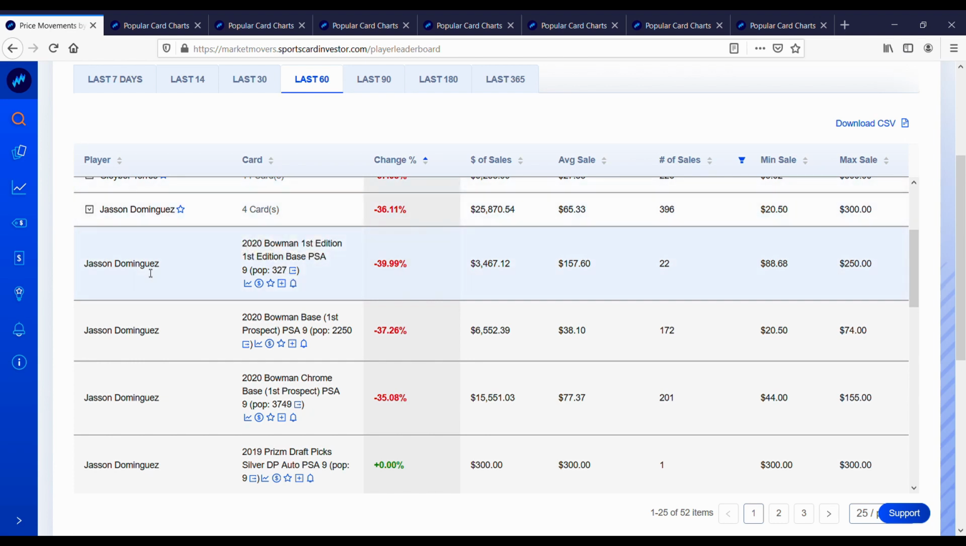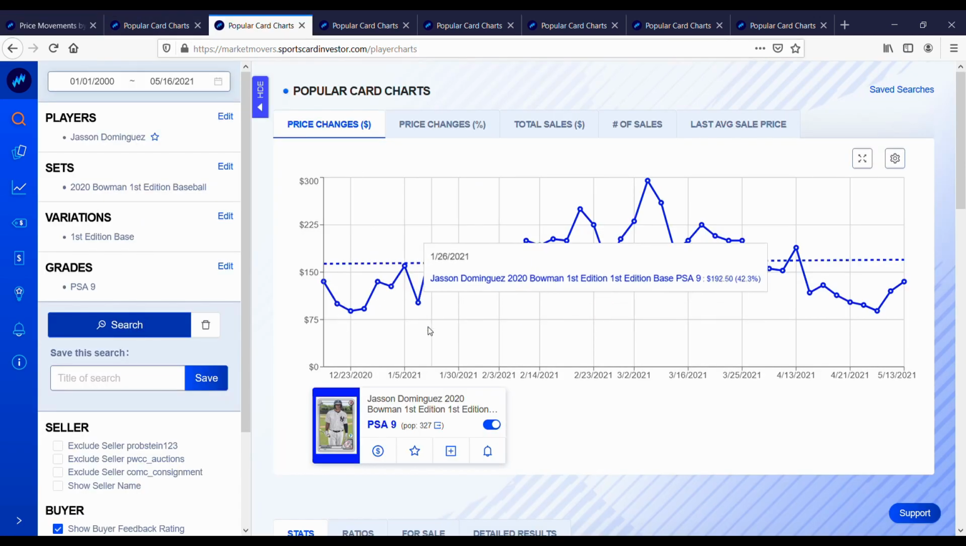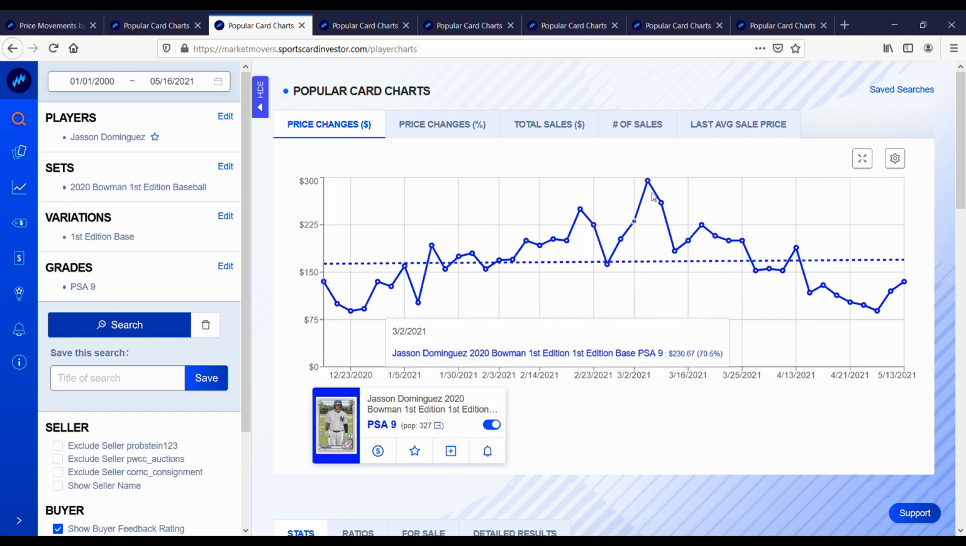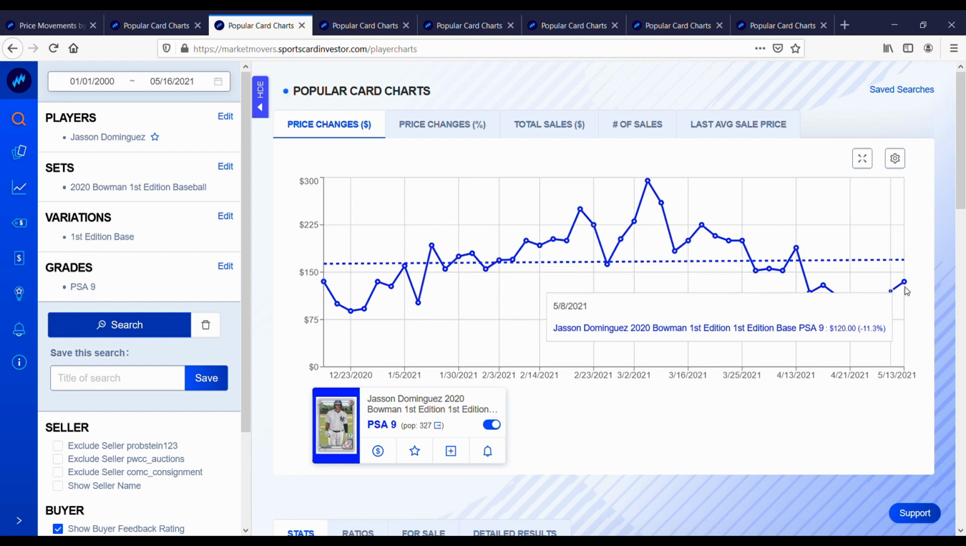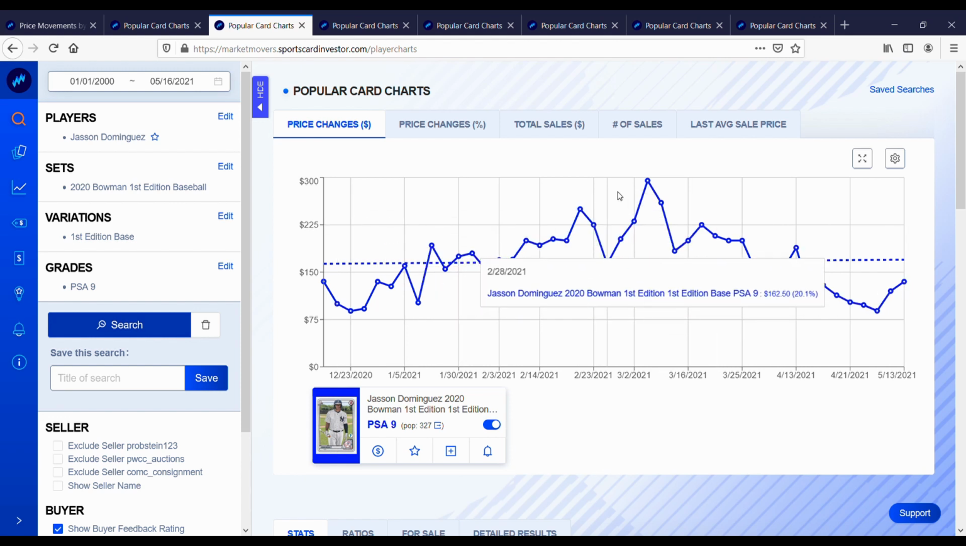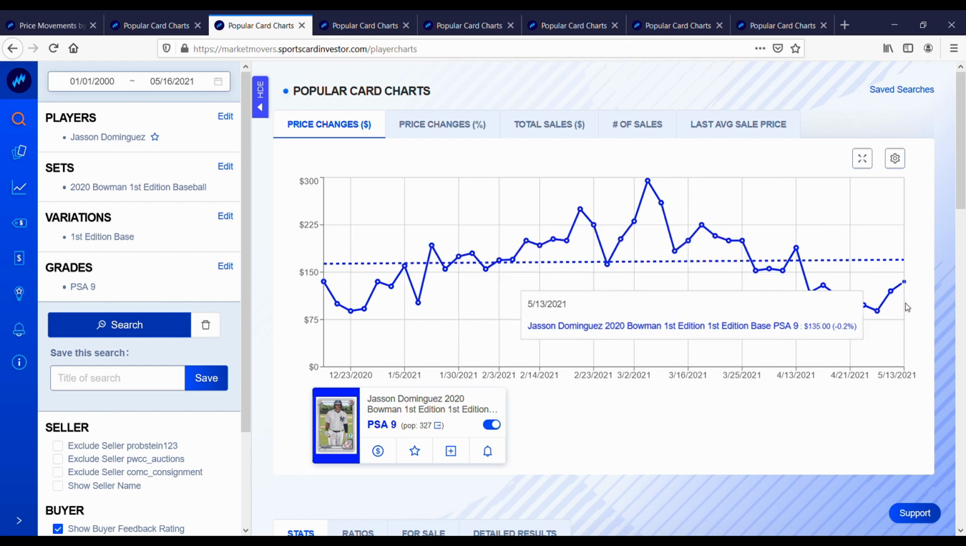So if you were a Jasson Dominguez fan, I know he hasn't been called up yet, and his cards did peak a little early, so this could just be normalizing. But if we look at his chart, and if you click this chart button here, it'll chart the card, which is right here. This is his first edition. As you can see, his cards peaked here, looks like at the beginning of March, and ever since then they've been trending downwards. The trend line looks pretty flat, but this card has come down pretty significantly from the peak.